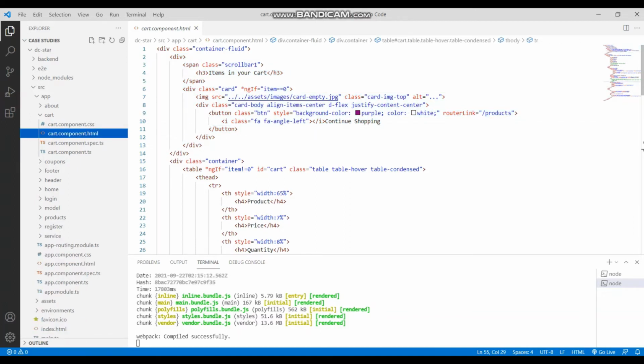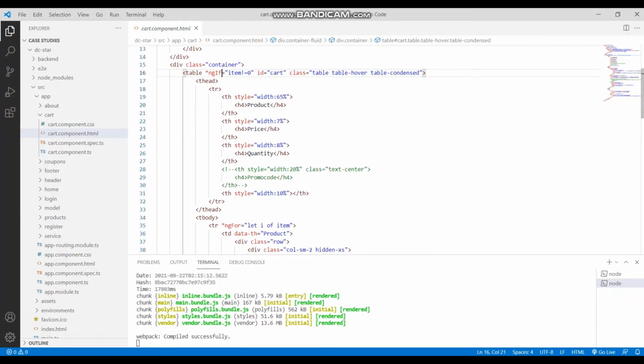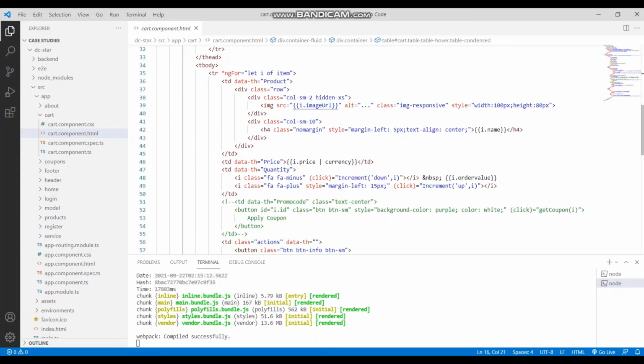If some item is there, it will display this table, with this table heading: product, price, quantity, and then it will iterate over the list of items which I have posted in the database.